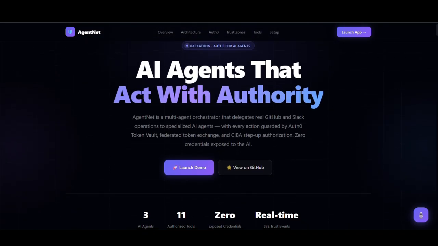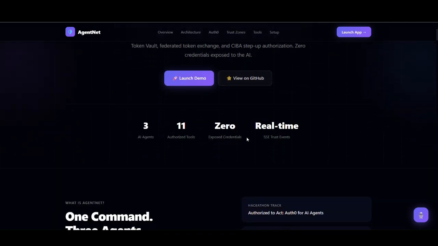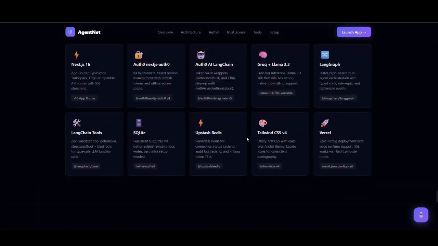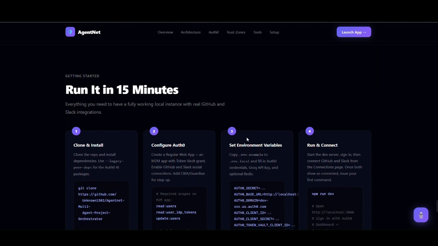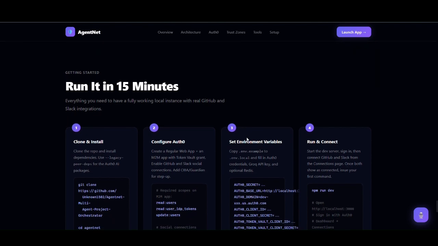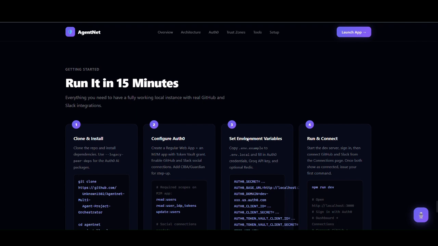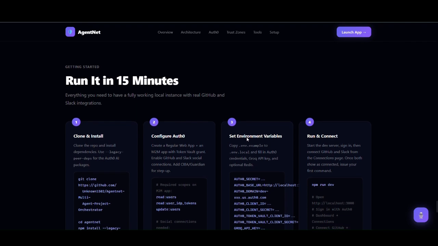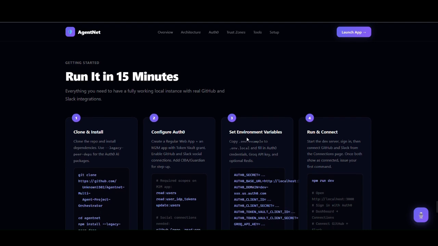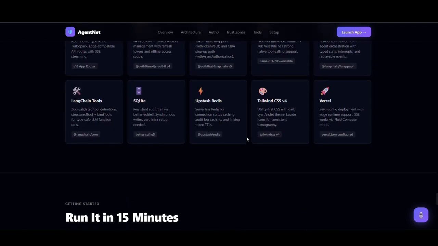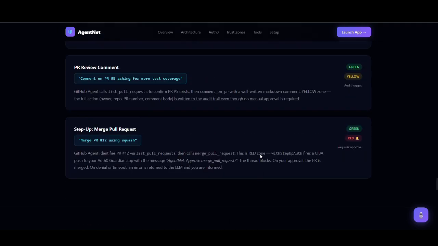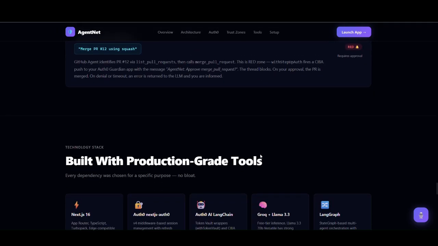Everything you just described streams live in the dashboard's activity feed. You see each agent thinking, each tool being called with its arguments, the trust zone classification, whether it was blocked or approved, and the result. Below that, the execution graph visualizes the flow. The audit log tab shows a full searchable history of every action taken across all sessions.